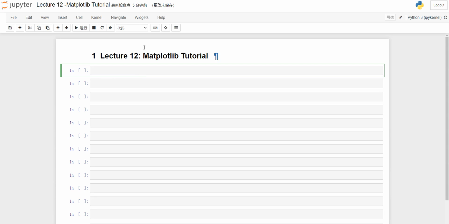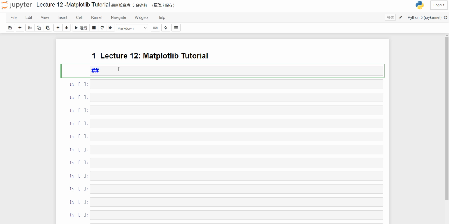And firstly, I want to say something about some other software or tools that you may have used to plot the curves and diagrams. So, some commonly used tools or software to plot diagrams.